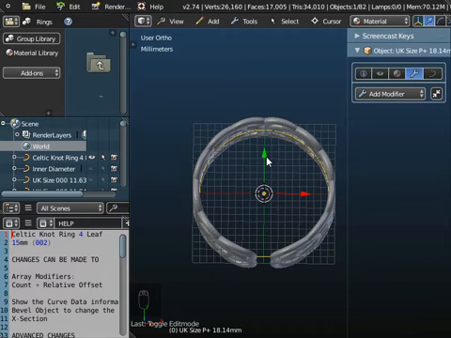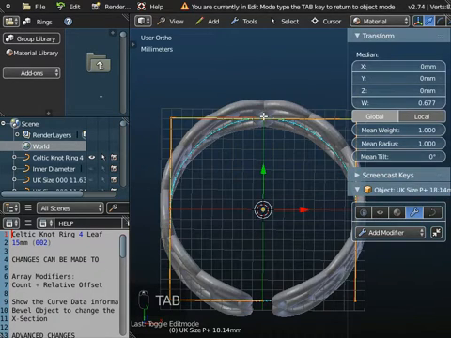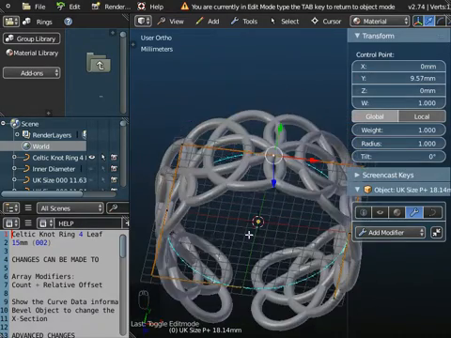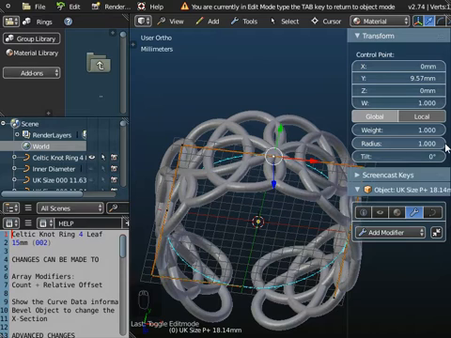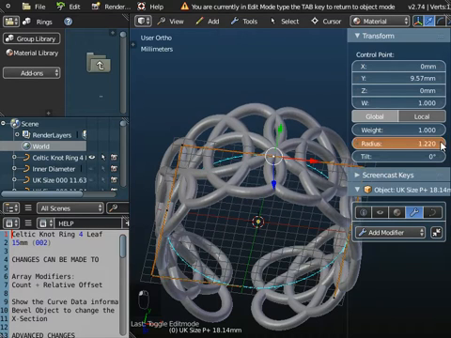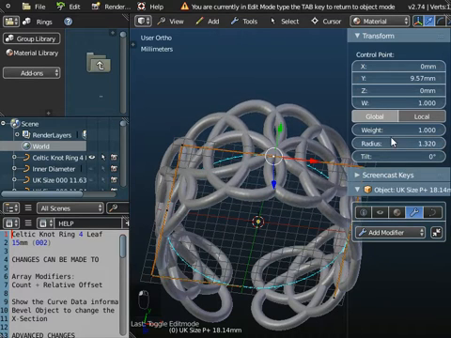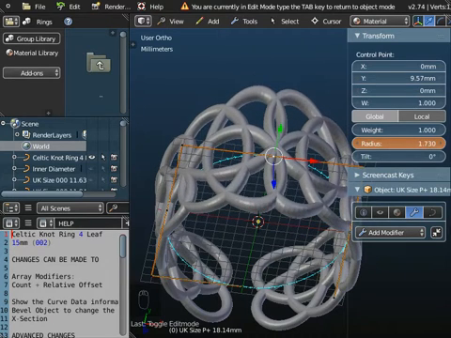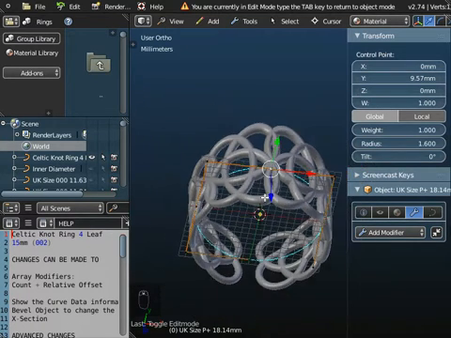If I just press the tab key and go into edit mode, and select just one control point right at the top there, and if I change this radius and increase it, you'll see that the ring is thickening out at the top. So if I hold down the left mouse button and drag it, you can see I can thicken out the ring at the top there. Now I'm going to take it up to about 1.6. You can choose whatever value you want.